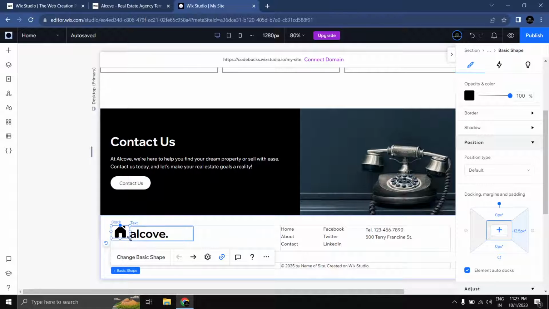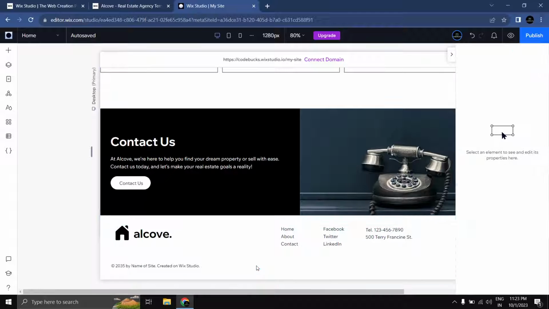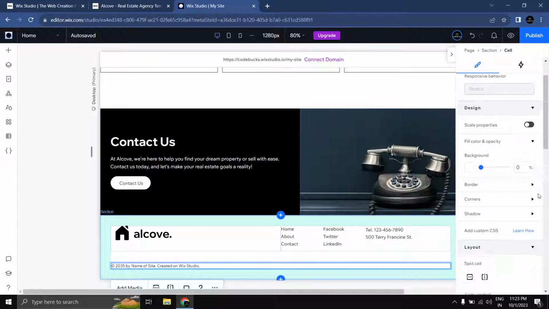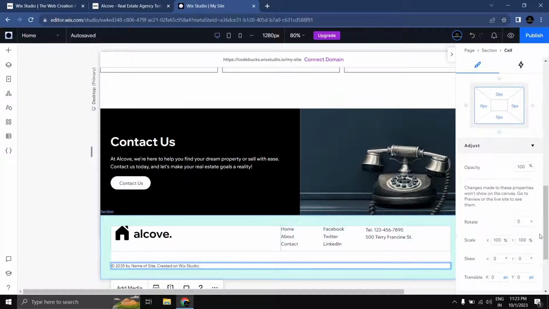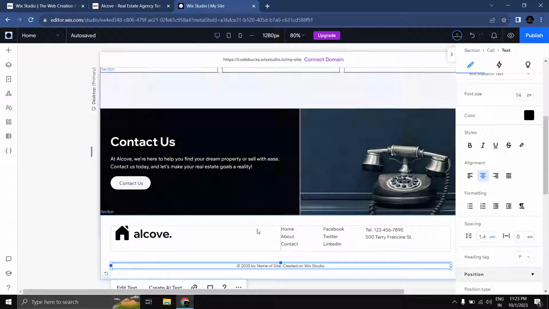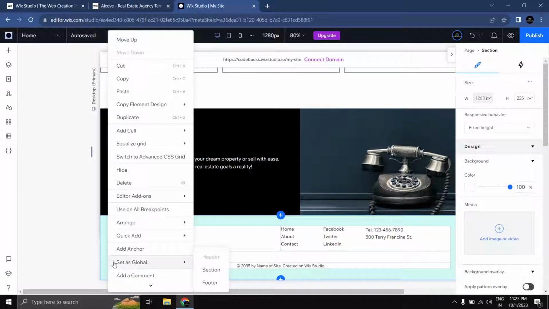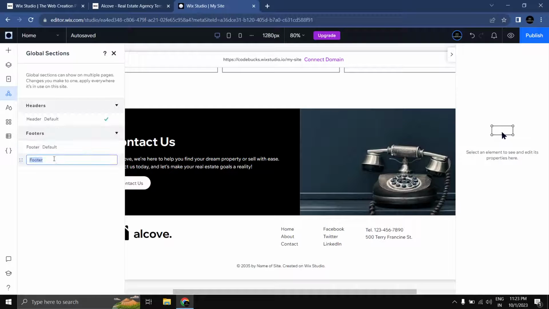Let's increase the icon as well. That's it. Let's keep everything as it is. Let's just delete this first cell and set text to center. That's it. Now let's make this as a default footer. So set as a global and select the footer. That's it. So for now the default footer is this, the last one.